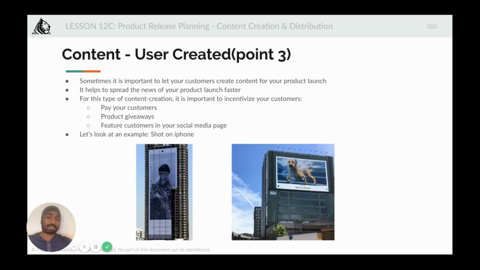right? This is an amazing campaign to showcase the efficiency and the awesomeness of the iPhone camera. Whether technically the iPhone camera is the best or not, that's a different problem, but it definitely is the most iconic camera or the iconic photos that they have launched. And such a simple messaging.